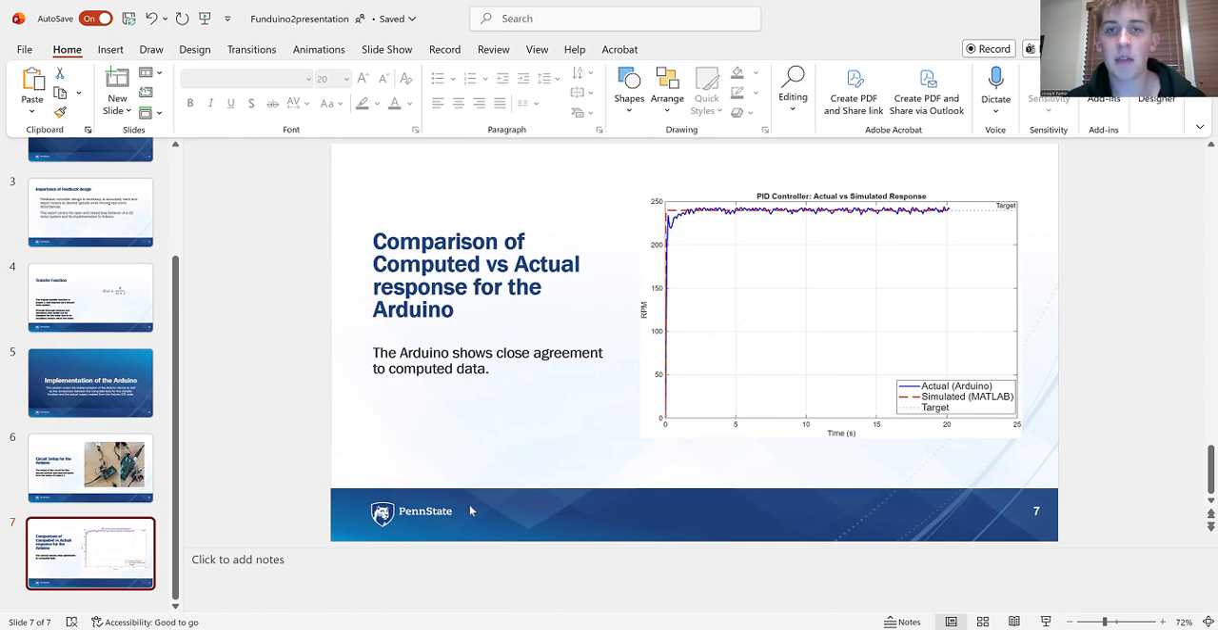The reason why MATLAB contains a straight line is because MATLAB assumes ideal conditions. Therefore, there's not going to be any oscillatory behavior, and it is able to look much cleaner than the actual measured data, which takes into account real-world things, such as the encoder being slightly off, causing the oscillatory behavior, but still remaining at that 240 RPM threshold.